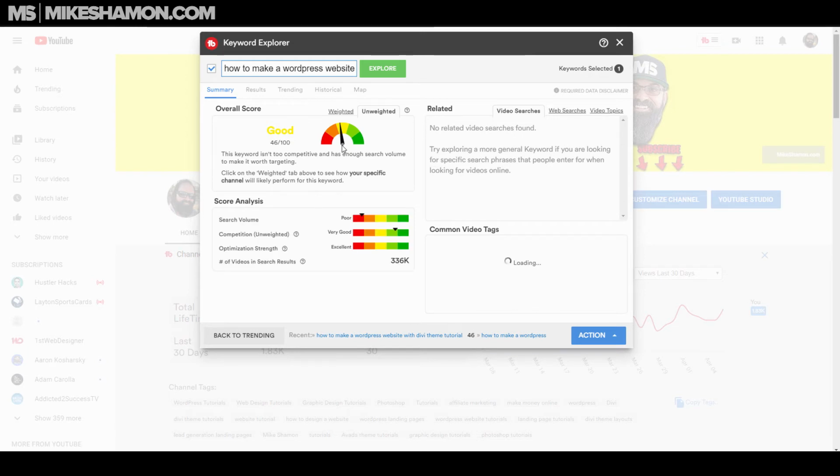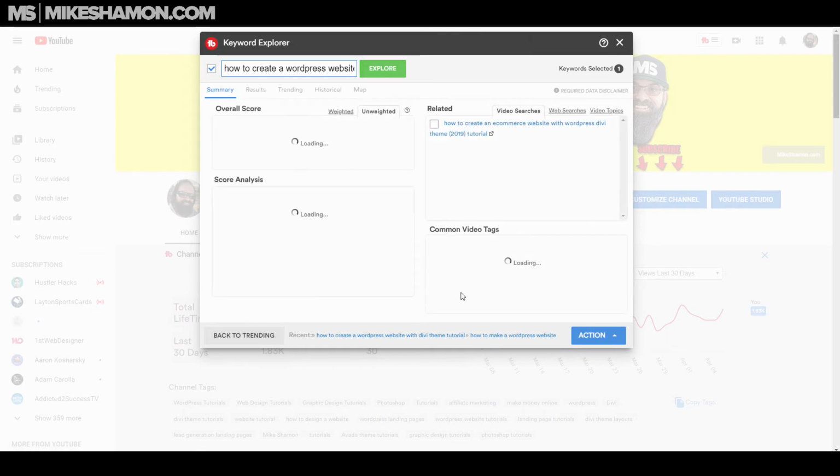All right, so it did a little bit worse. You can see the search volume here. Okay, I like to get the search volume up because that means people are searching for it more, but it's hard to when you niche down so much. So you want to go through, and maybe if we take the word make out and put in create. See, this is the type of stuff you want to do just to kind of get something going.